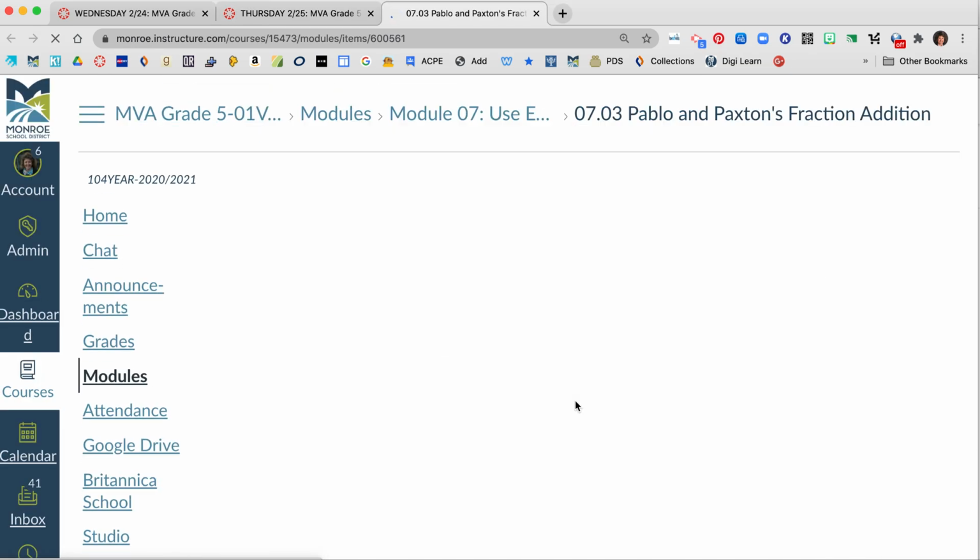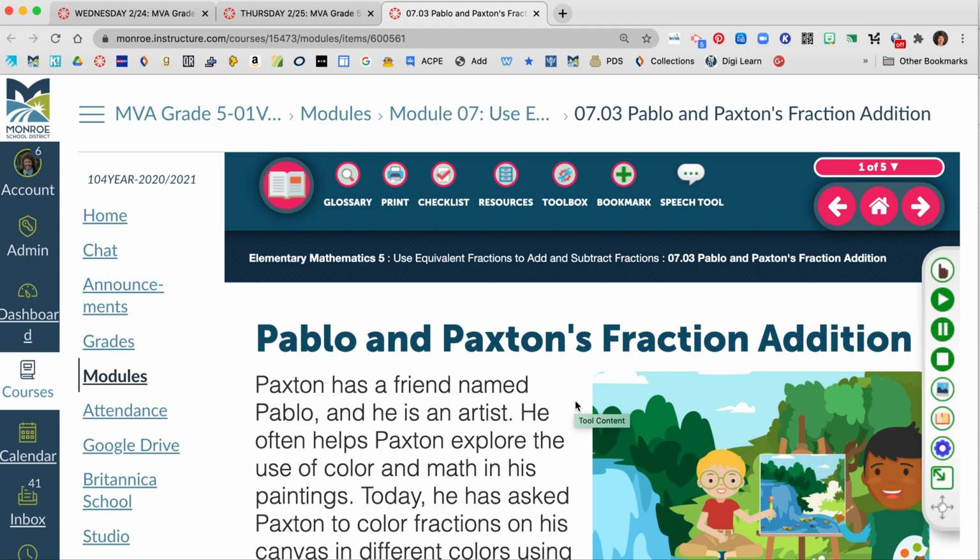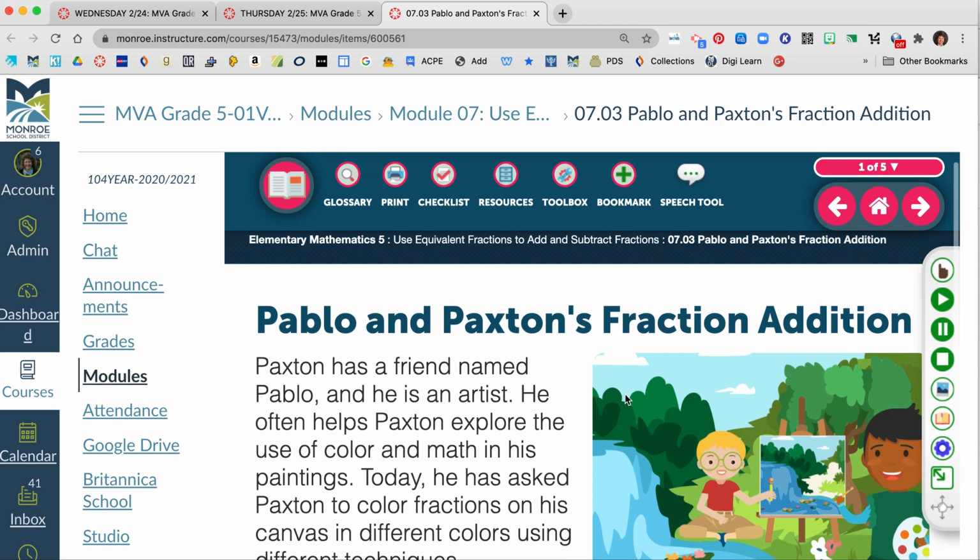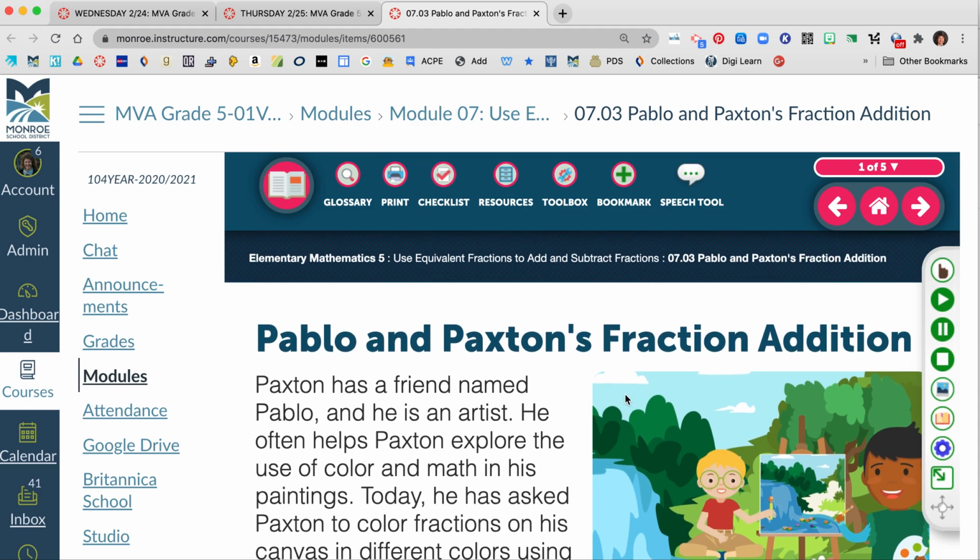It's going to take me out to this page, and you're going to notice that it looks a lot different. And that's because this is the independent content that we have in here. So your job is to go through this content as your teacher assigns it and to do the work. And then when you have questions, you can join your teacher during office hours, or you can email your teacher, or you can ask your teacher questions during whole group or small group time.